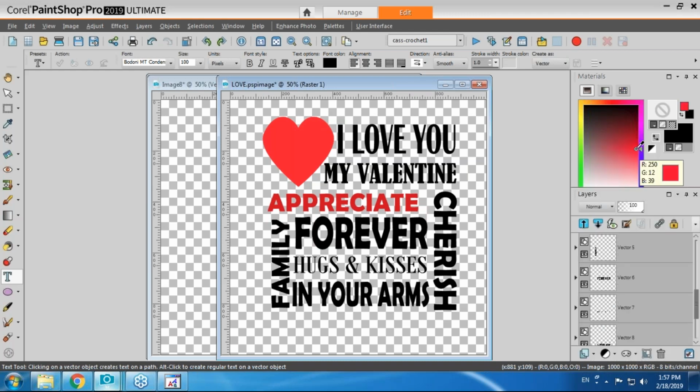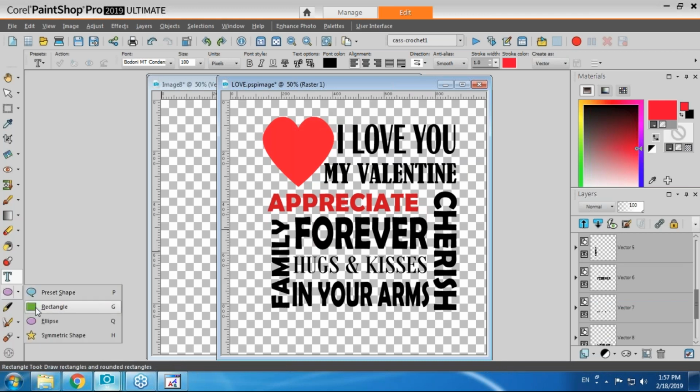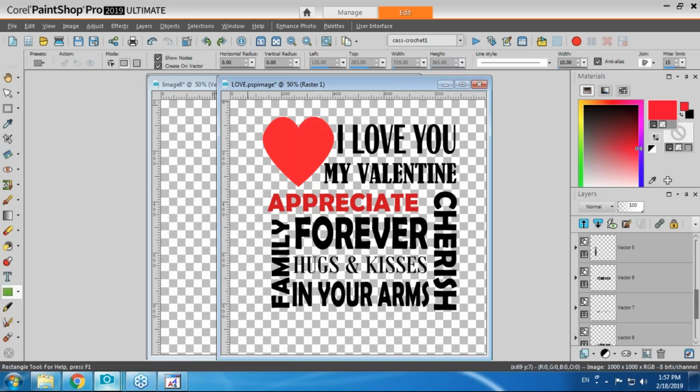I'm going to choose an outline color and use a rectangle and create a frame around it. And now I have a nice frame that I could print if I want, depending on the size that you have. But in this case, since everything is a vector, you can probably enlarge it and you will not get anything blurred or pixelated or anything like that.